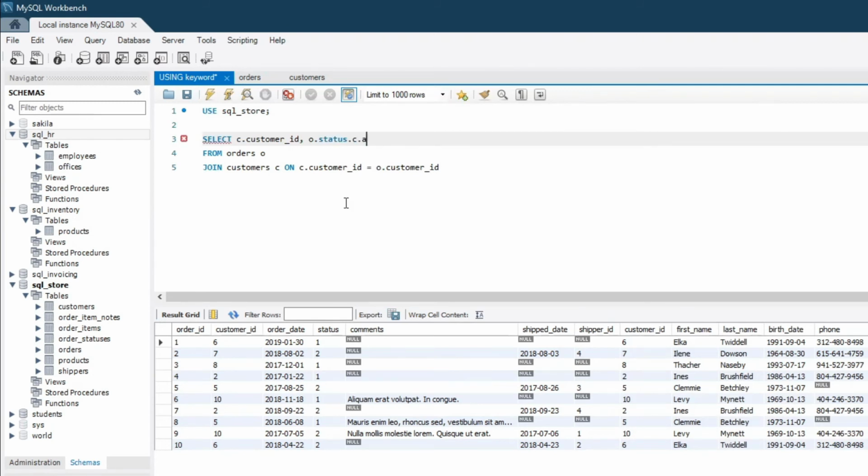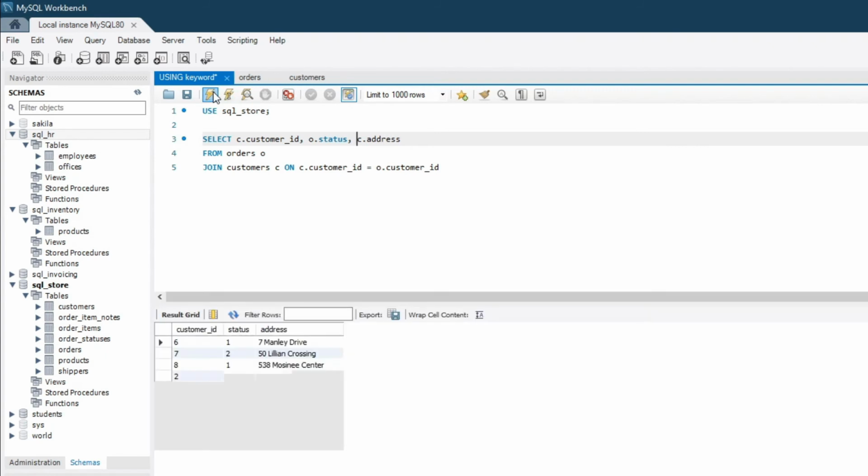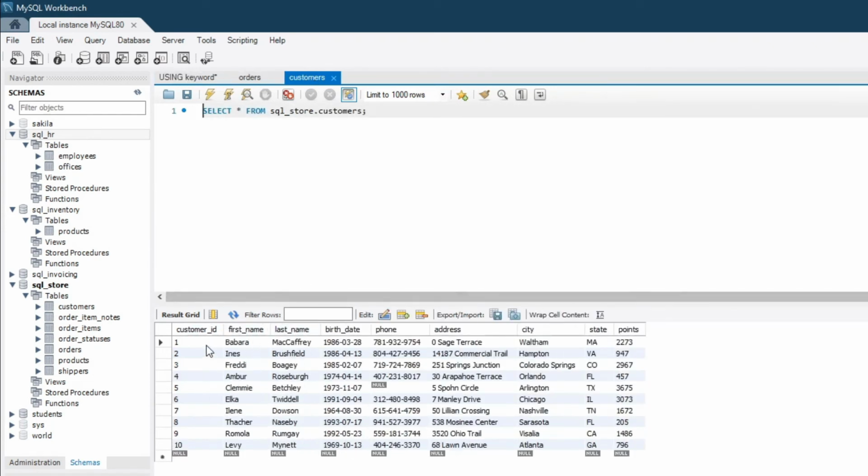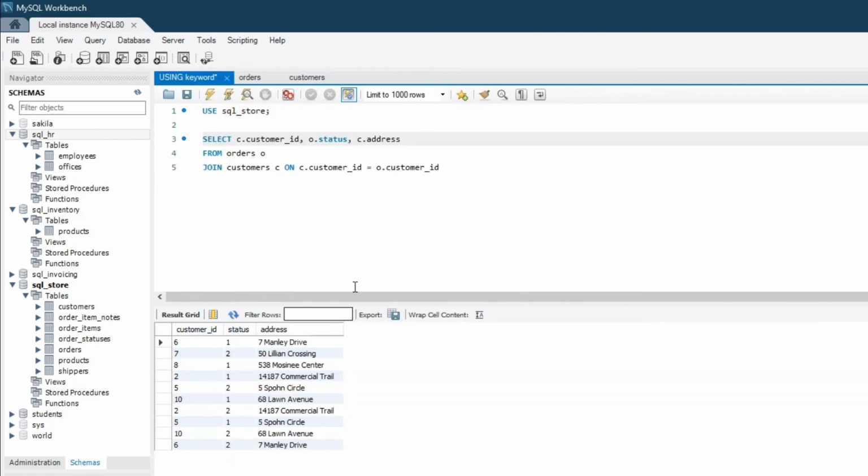And assume c.address, right? So okay, it should be a comma over here, and that's fine. Now if I run it, yeah, now it is showing the customer id, the order status and the address of the customer. Now you can clearly see that we are using the same column name. In orders we have the column customer_id, and similarly in the customers table we have the column customer_id.